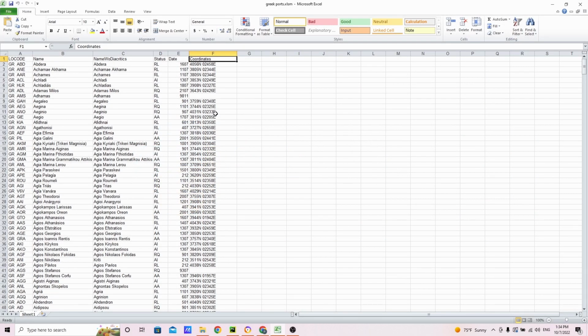First, we have to create our dataset. Mine is an Excel file containing the details of Greek ports. The last column is the coordinate of each port.